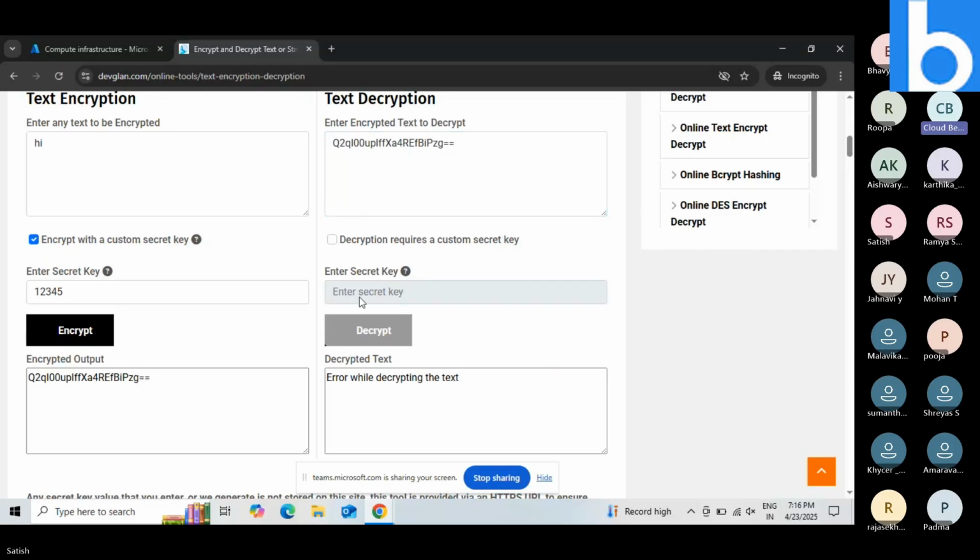I'm getting an error because I didn't provide my key. Let me provide a wrong key, 1234, and click on decrypt. Again, I won't get my original message because I'm providing a wrong key. If I put my original key, then I can get my original message, which is hi.